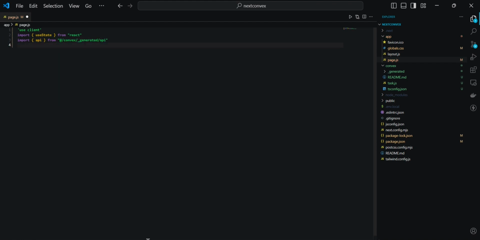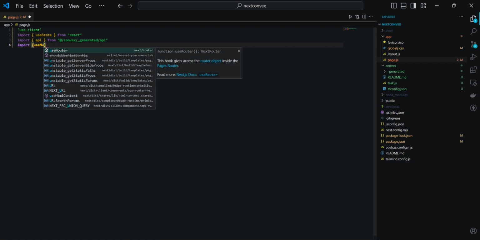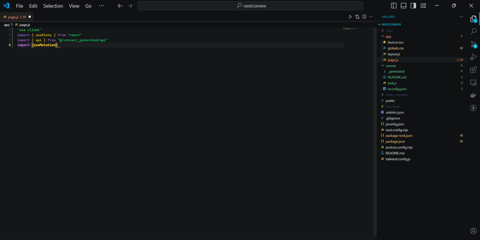And the final import that we want to bring in is useMutation. And make sure you have it typed in as use with a lowercase u and Mutation with a capital M. And we want to bring this in from Convex React. So it'll be convex/react. Great. Now go ahead and save the file. That way we make sure we don't lose any of our imports.